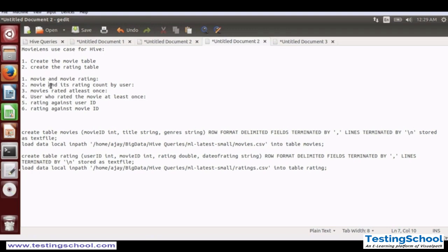So movie and movie rating, movie and its rating count by user, movie that is rated at least once, and user we want who has rated the movie at least once, and the rating against the user ID and then rating against the movie ID. So we have to take an approach where first we have to create a table, then load the data into that table, and after that we will create a query.